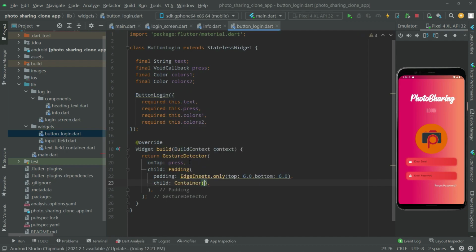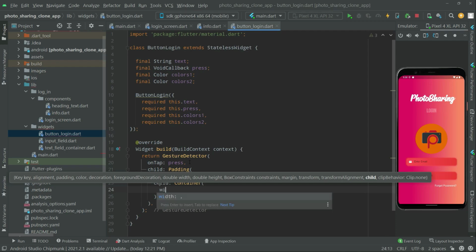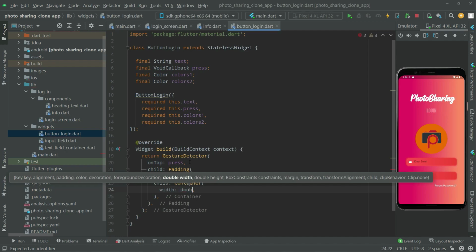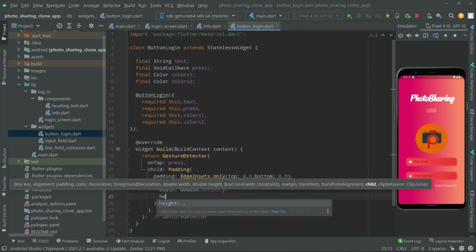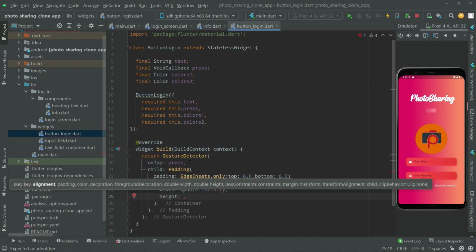and right in the container widget there will be some properties. The first one will be width, we will set that to double dot infinity. Right in here height will be, let's say 65. It is too big. Later on we will change that, we will test that in a while.